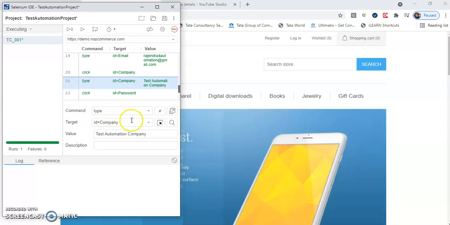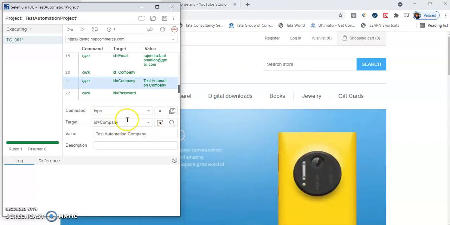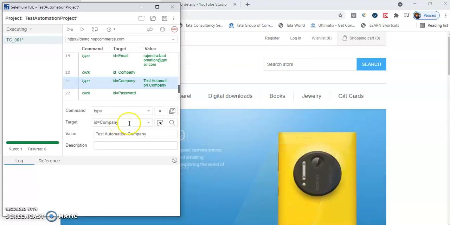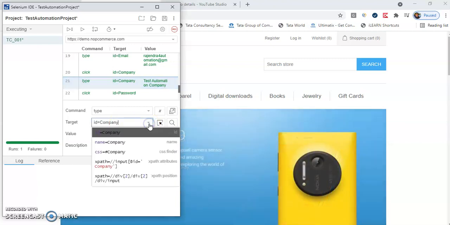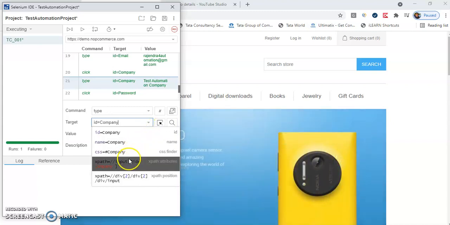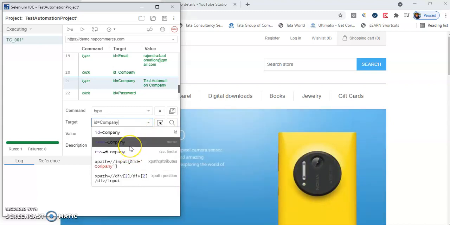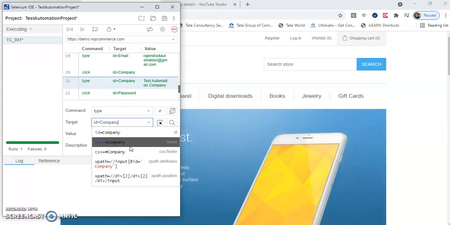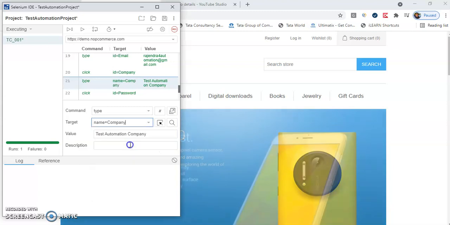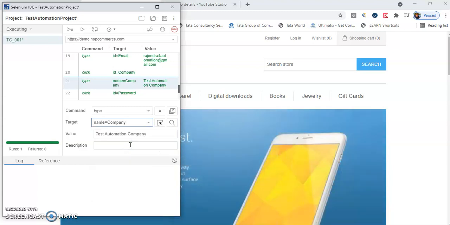Here we need to provide the locator. In this case, it has taken the ID locator. If I expand this drop down, it has name, CSS, and XPath. You can select any locator, but the first preference is always given to ID. But I can go for name as well. It is totally up to me.